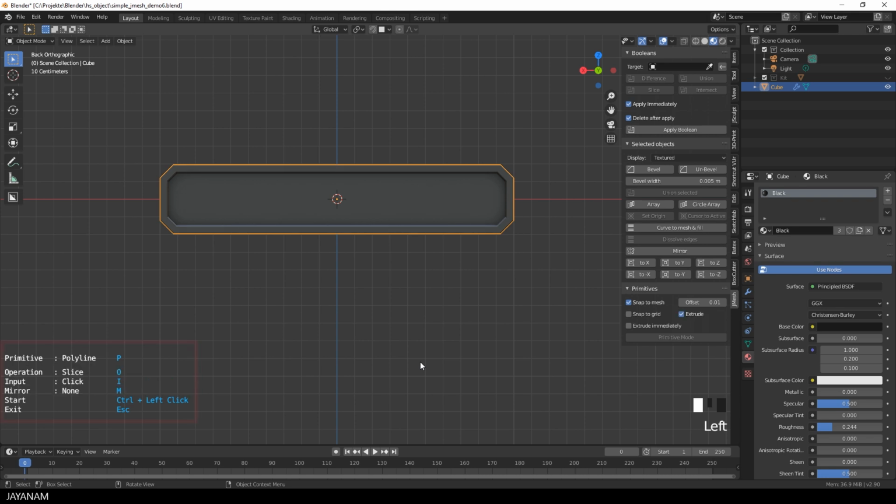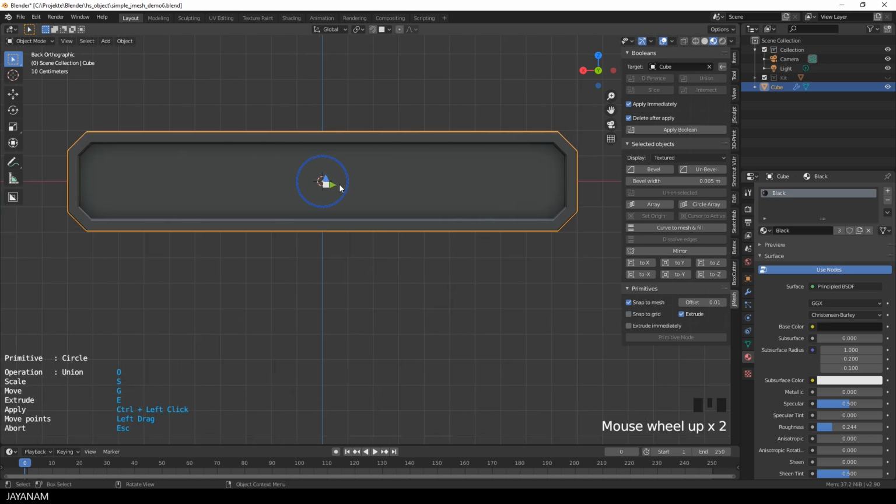And for the primitive type, I select the circle and the operation is set to union. Then I activate the mirror for the x-axis. And I start with snapping to the grid so that I can start with the primitive centered. And here you can see a new feature, the gizmo, with that I can move around the primitive.